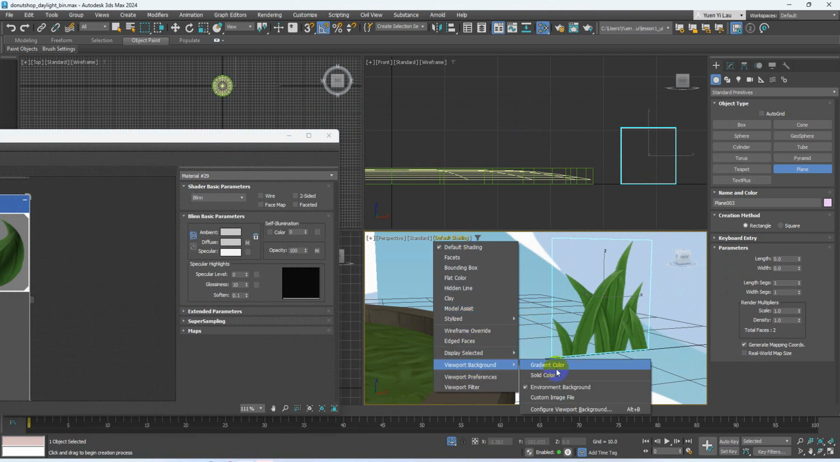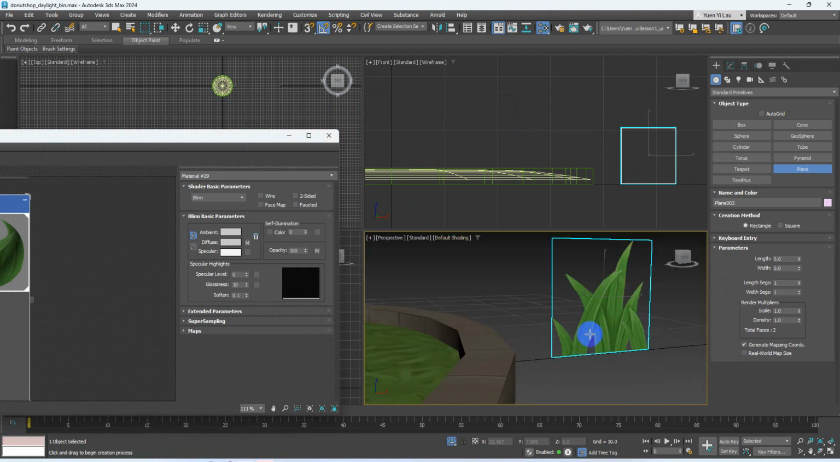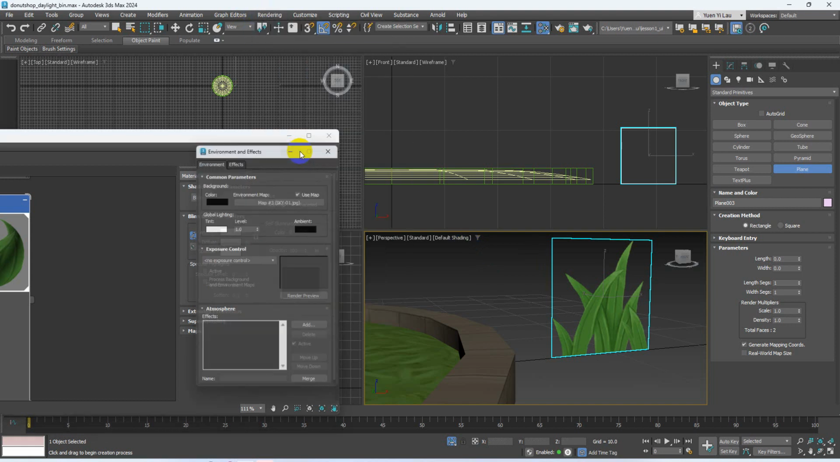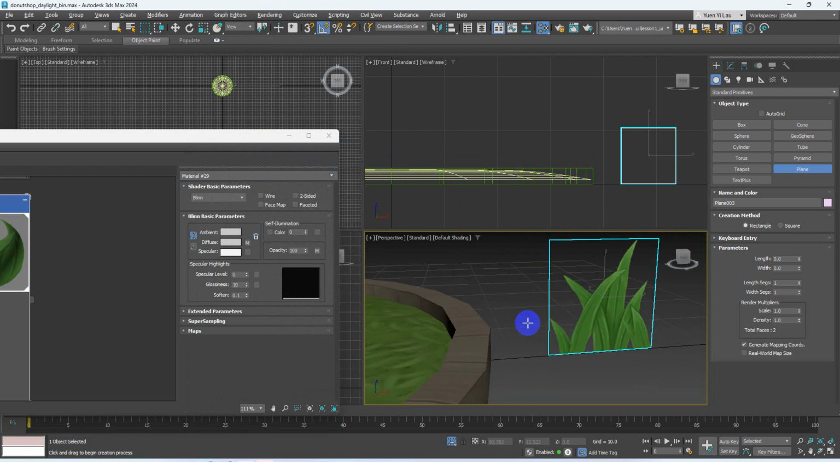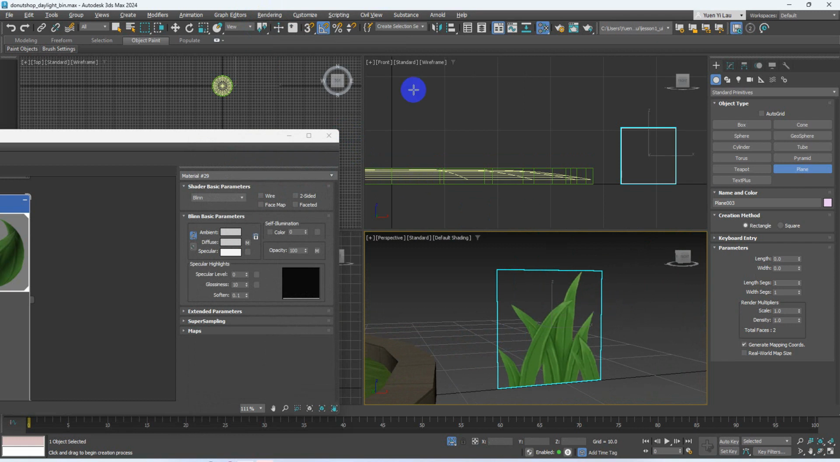I changed my viewport background to gradient color. You don't need to worry, your background is still here. If you go to environment, your background is still here. I just want to change the background of my viewport so that I can see my object clearly.